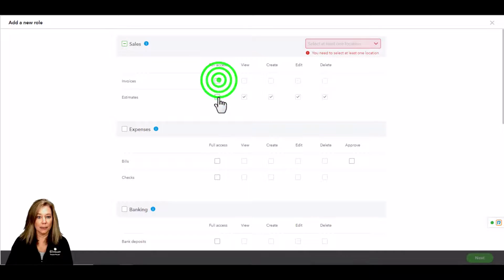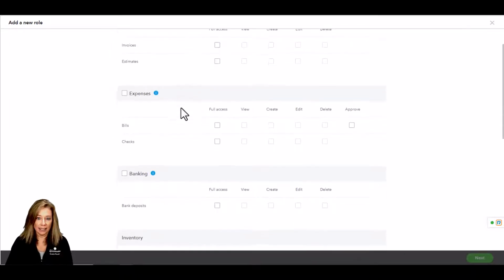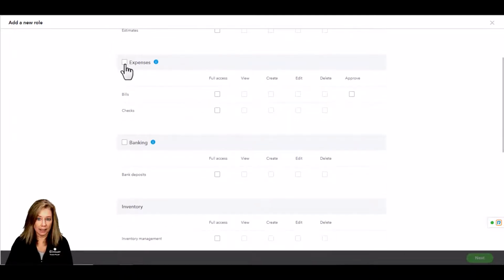The expenses. This gives access to create an expense, write checks, enter and pay bills, create purchase orders, and everything else listed under the vendor section. Here you can choose to give full access to bills and/or checks.